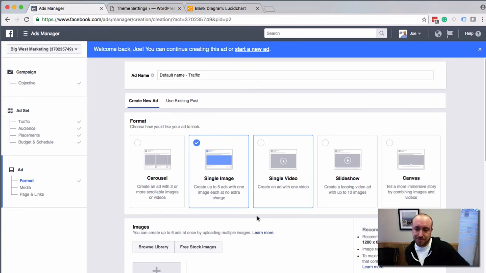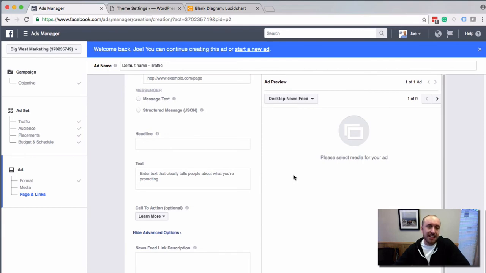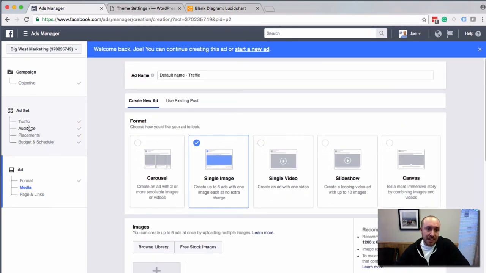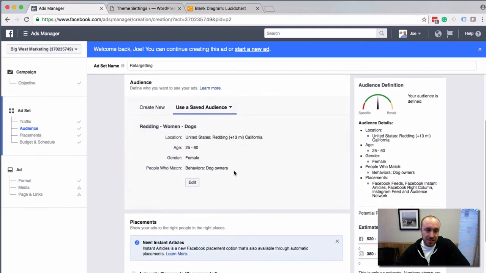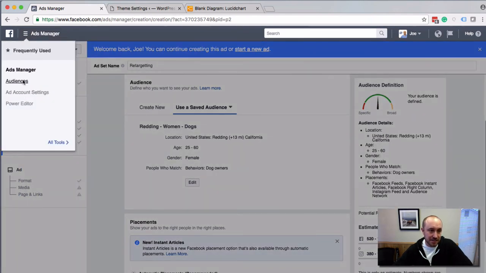So okay, cool. Once again, you send them over to the pet page. You don't send them to the home page. All the stuff we talked about in the last couple of videos applies. The only difference is that under the audience section, you're using a saved audience, not creating a new one. You're using the one that is set up as the retargeting audience that we created up here when we clicked on here and went down to audiences. Okay?